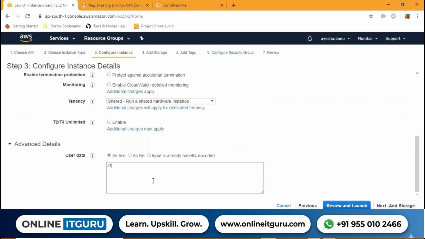If I want to add a script here, I will add one script in bash. If I want to install, say, yum install -y httpd, and then once it comes up, systemctl start httpd. So the moment it comes up, it will start this, and then you can say echo. So this is the user data.